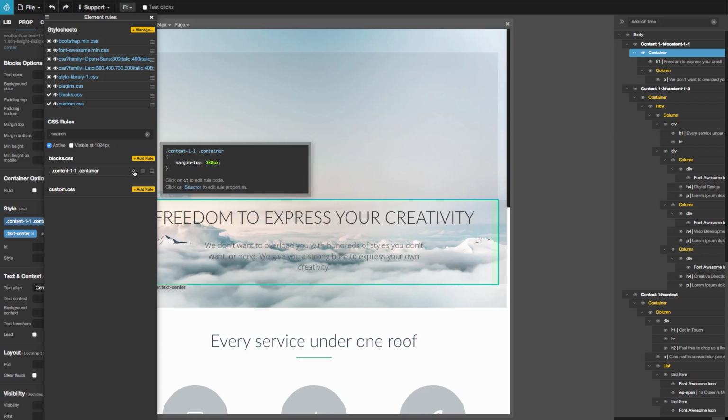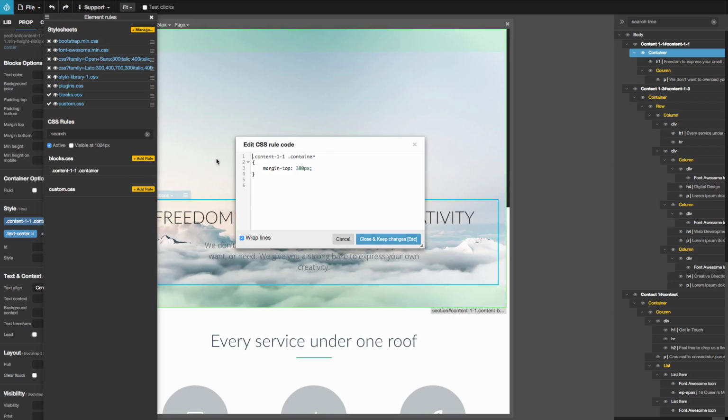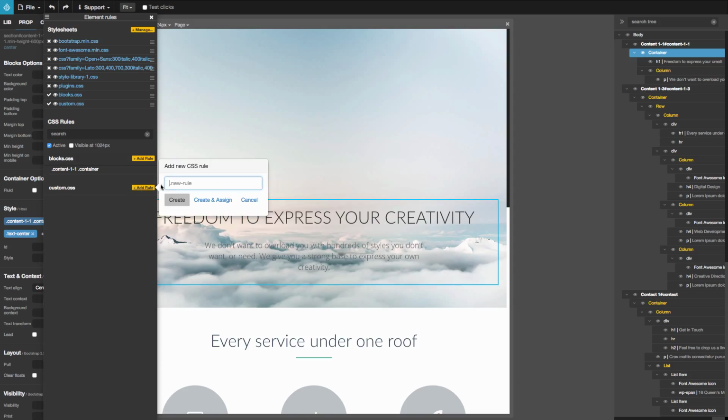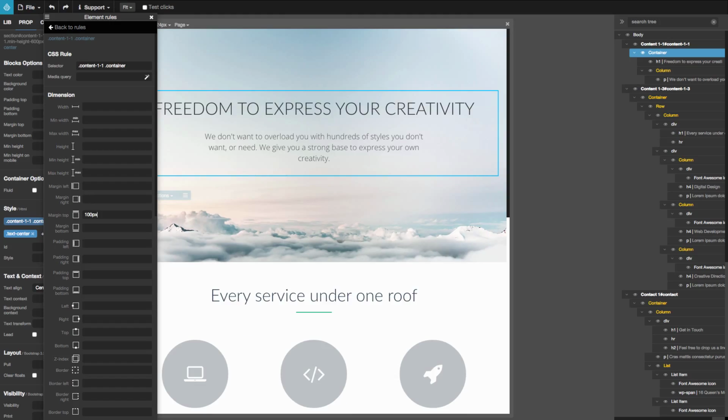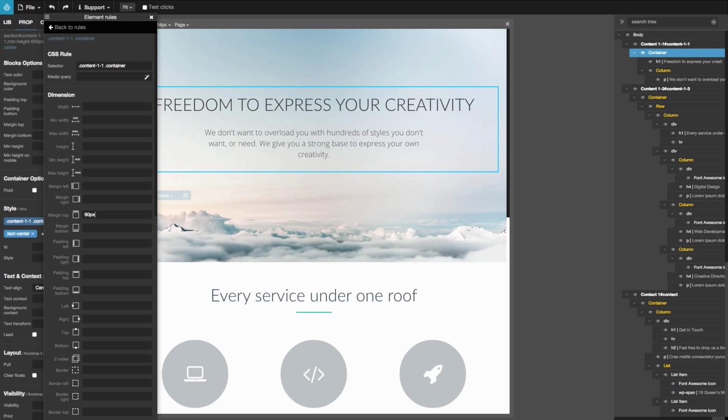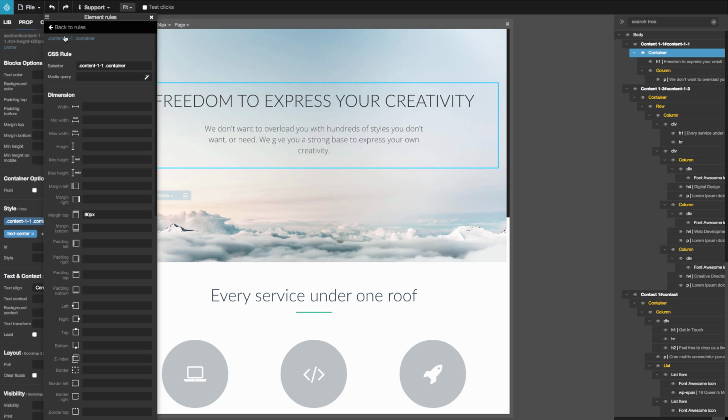So we can just change this, and as explained before, we don't want to change the default block styles. Rather, we want to override them in our custom CSS file. So let's add the rule with the same selector, create it, and then margin top. Let's experiment with different values. I think this one looks okay, or a little bit less. 80. Looks good.